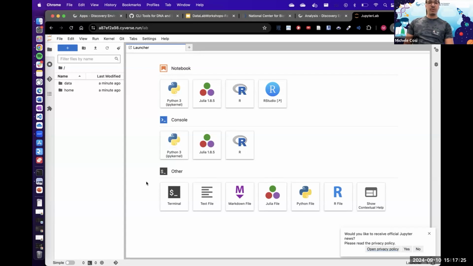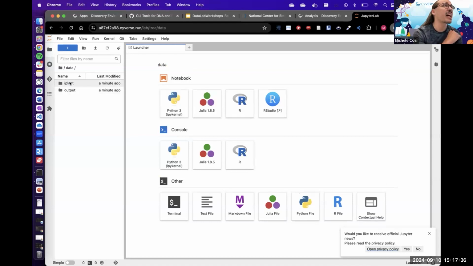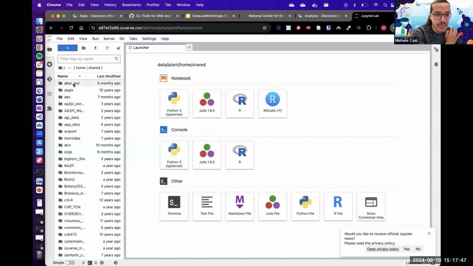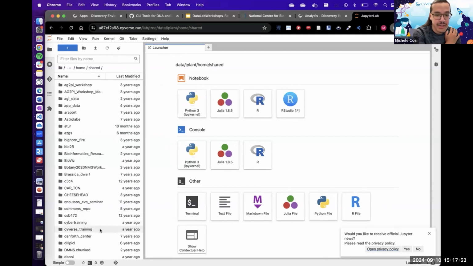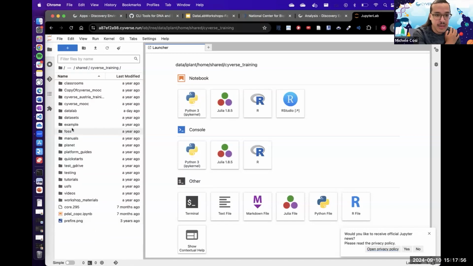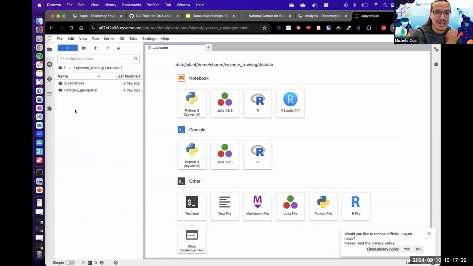I want to now show you where the data is. Go over here on the left panel where it says data, click on that. Says iPlant, click on that. Says home, click on that. And then here it says your username or shared. Click on shared. It's going to take a second. But if you scroll down to Cyber's training, click on that. And then Data Lab, click on that. And I'm sorry, we're getting there. We get to Biosciences. This is where all of the data is.